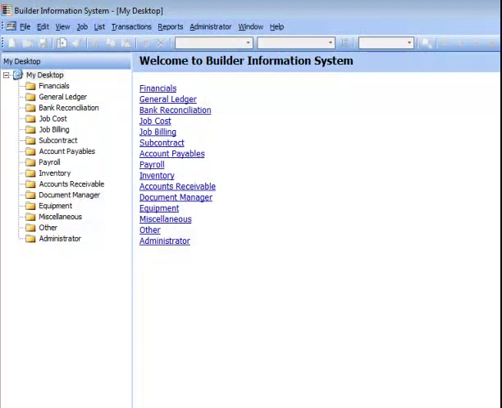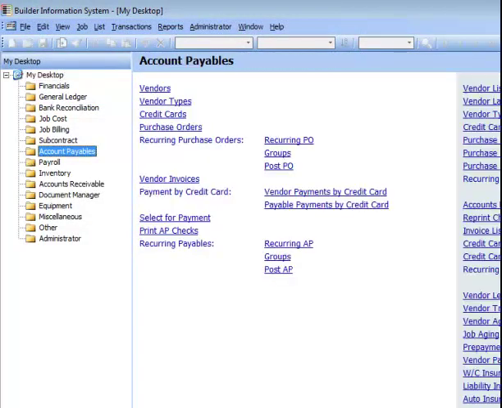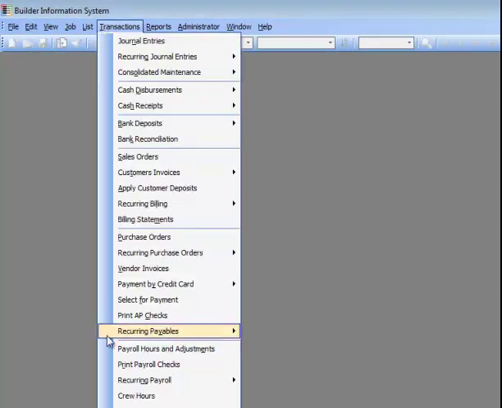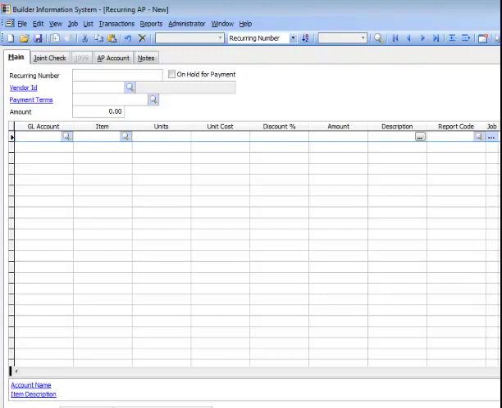To initiate the recurring payables, first select the recurring AP link in the white area of the My Desktop Accounts Payable module, or go to Transactions, Recurring Payables, and select Recurring AP in the menu. Note the close similarities to the vendor invoice form. There is a recurring number which identifies the recurring record template. Missing are the invoice number and invoice date fields, which are applied when the recurring group is loaded later.